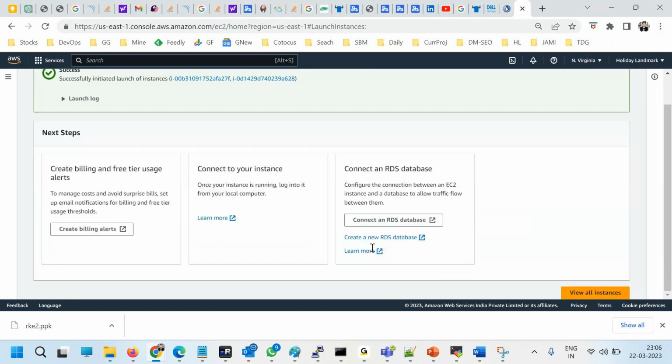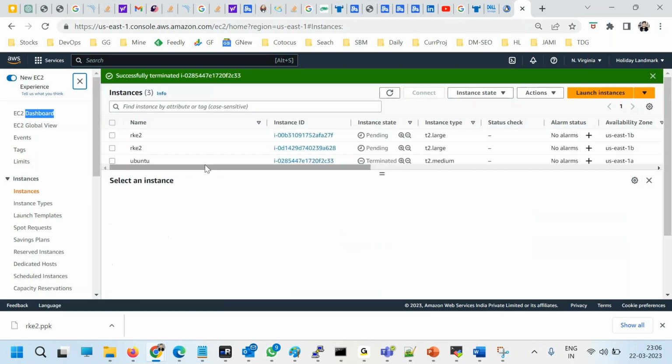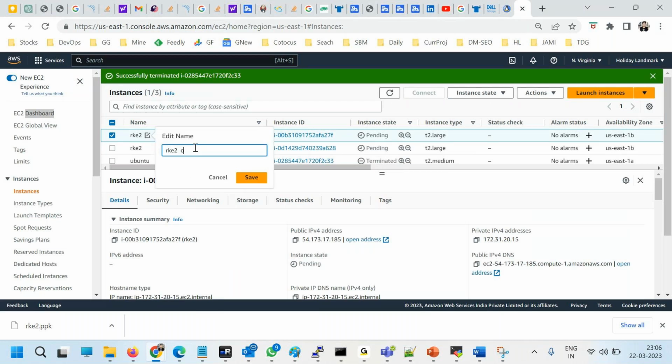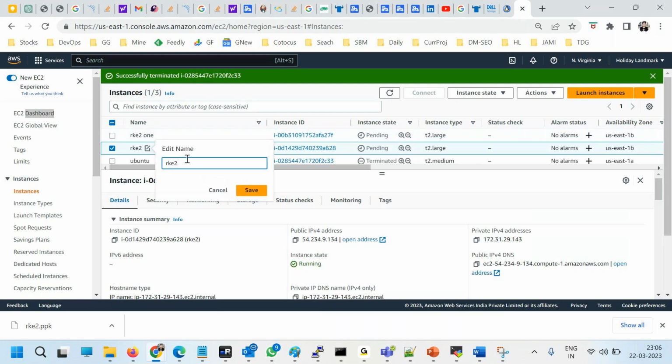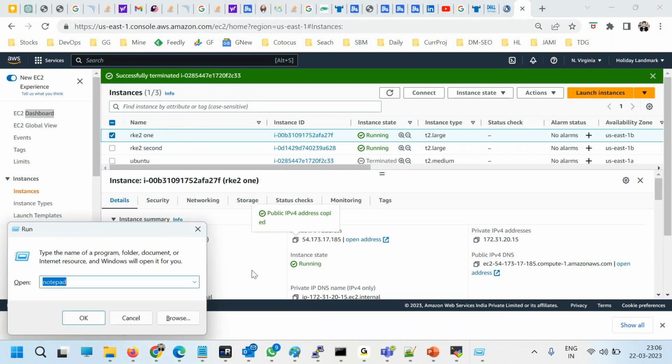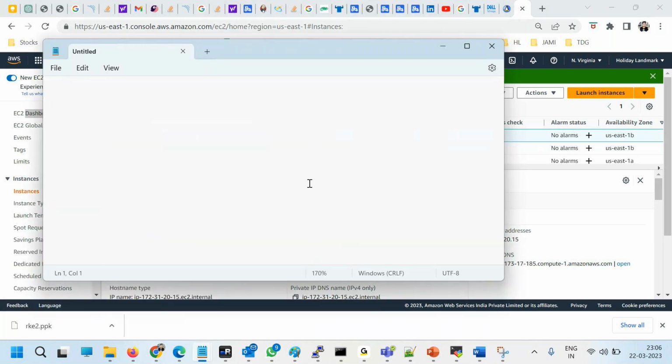So this is one machine and this is the second machine. Here, server one and server two.